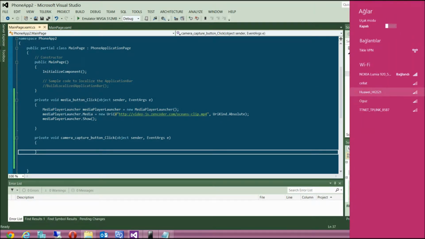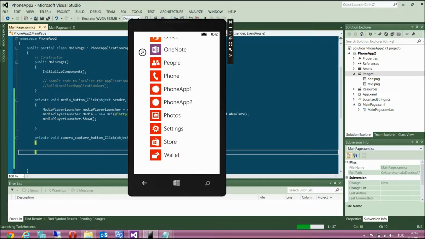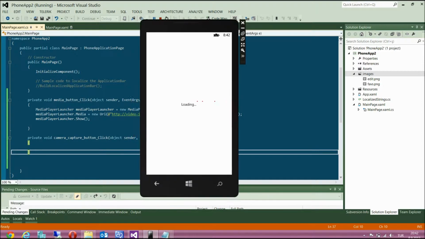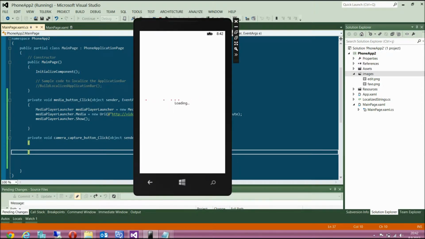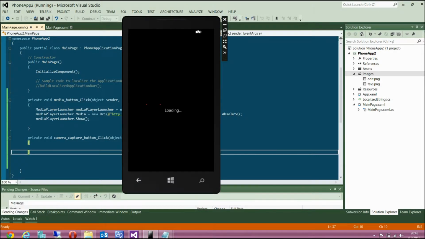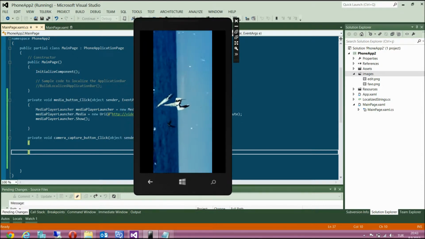So I'm gonna connect to our Wi-Fi port. Okay, I connected my internet connection. So let's try again with our emulator for using the media player launcher. So we can now see our media player, our media, I think, loading, and we can tap the play media button, so our media is shown on screen. Okay, it's great.